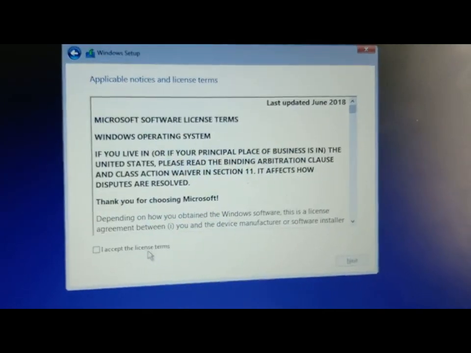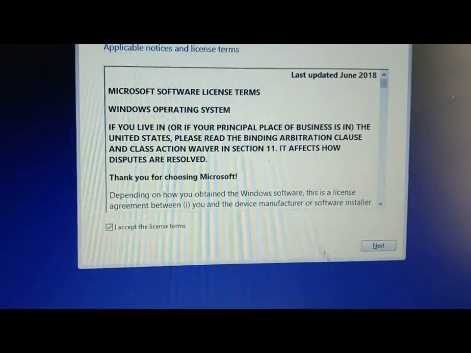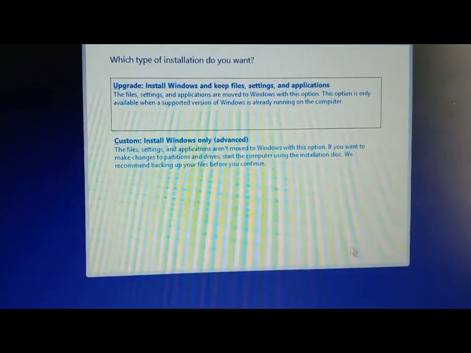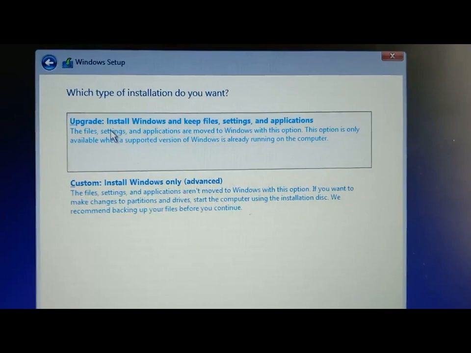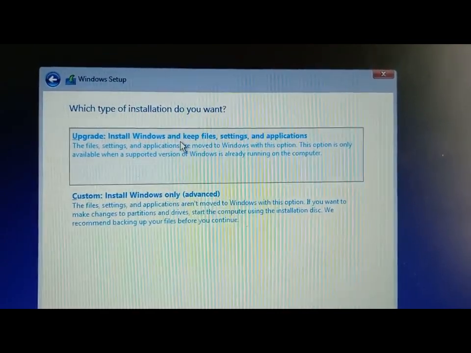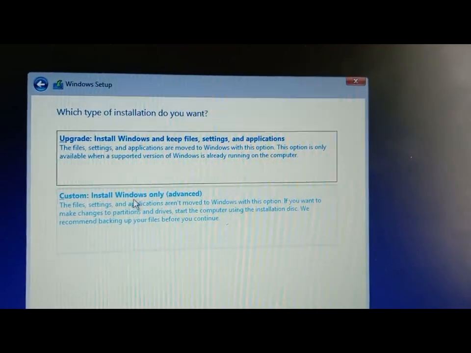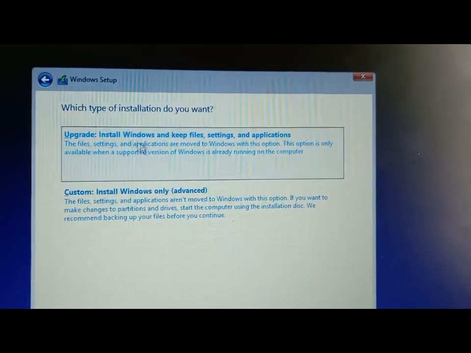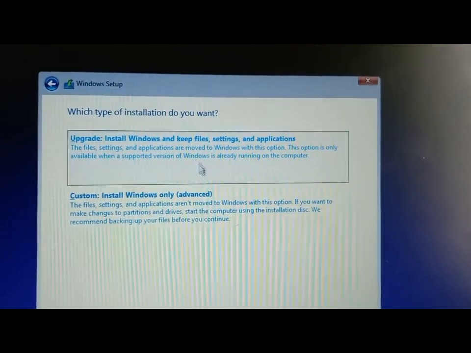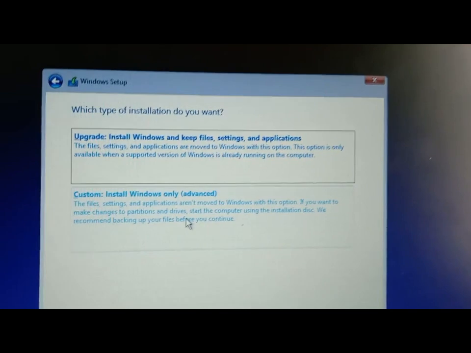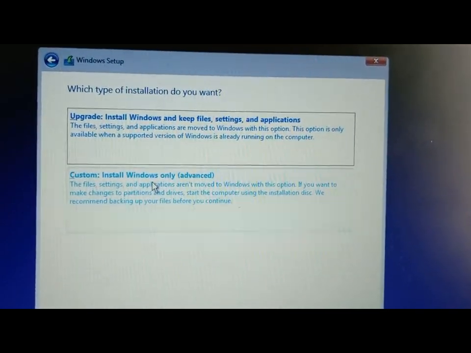After then it was asking for license. I am clicking here accept license key and go to next. Here you got two options: upgrade, install Windows and keep the files, settings and applications, and the second one is custom installation, Windows only. In the first option it was taking from the internet, that's why I'm using my pen drive also, that's why I'm using custom only.